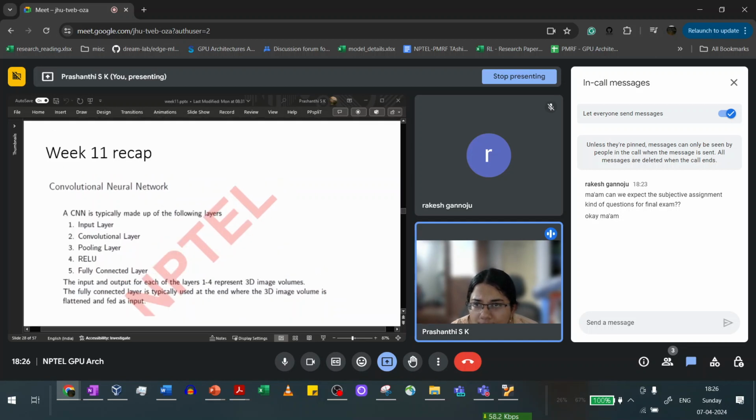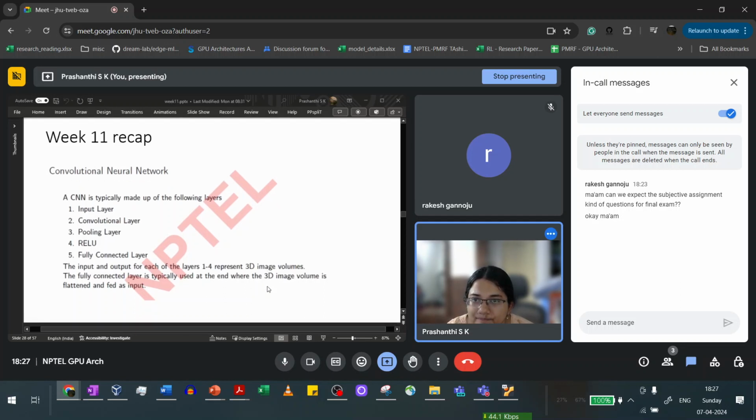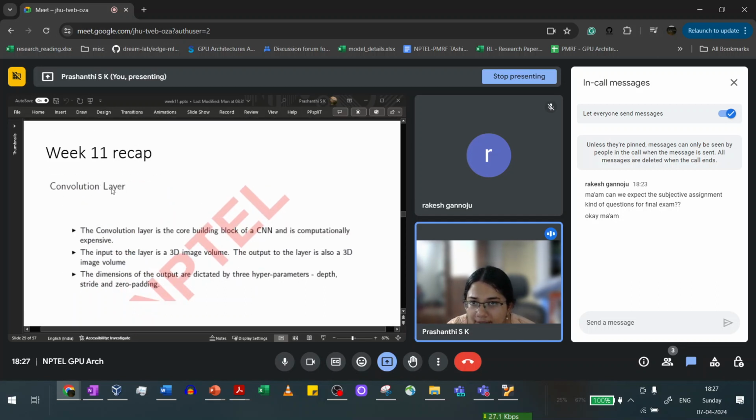And we'll also see what the typical layers are. Typically you have an input layer, a convolutional layer, pooling layer, ReLU, and fully connected. Fully connected is typically used at the end, where your 3D image volume is flattened, because ultimately at the end you just have a classification type of output, right? That's why this is done. The other layers' inputs and outputs are all 3D image volumes. So we look at what each of these is used for.